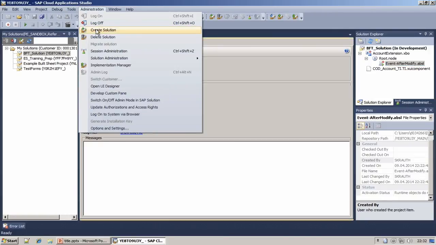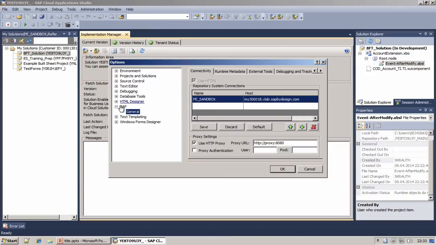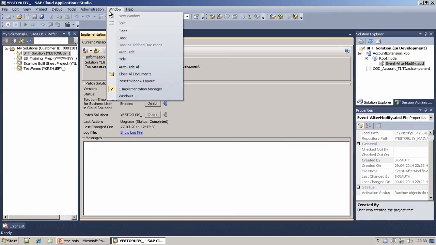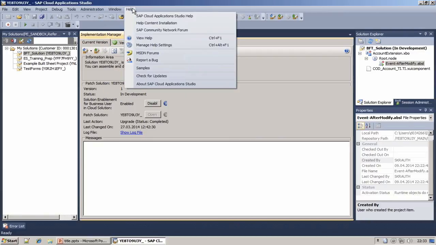Administration is very important. Here are some functions from the implementation manager, session administration, and so on. You can open the UI designer directly here without an actual screen. You can call the browser with the right URL. Admin mode, I will come to this in another video. Access rights also. And you can directly access options and settings, which jumps directly to the SAP general section. And last but not least, window, which has the default set you usually want to expect, and help, which we already looked at in the last video about how to get help in the Cloud Application Studio.